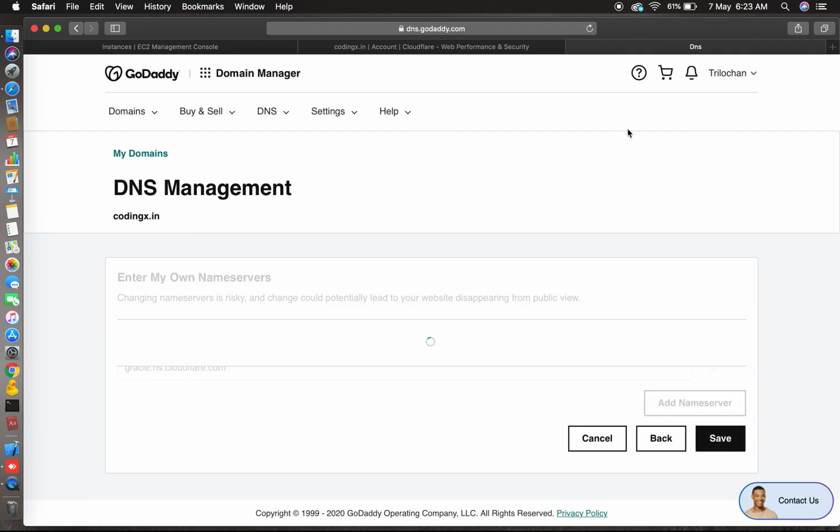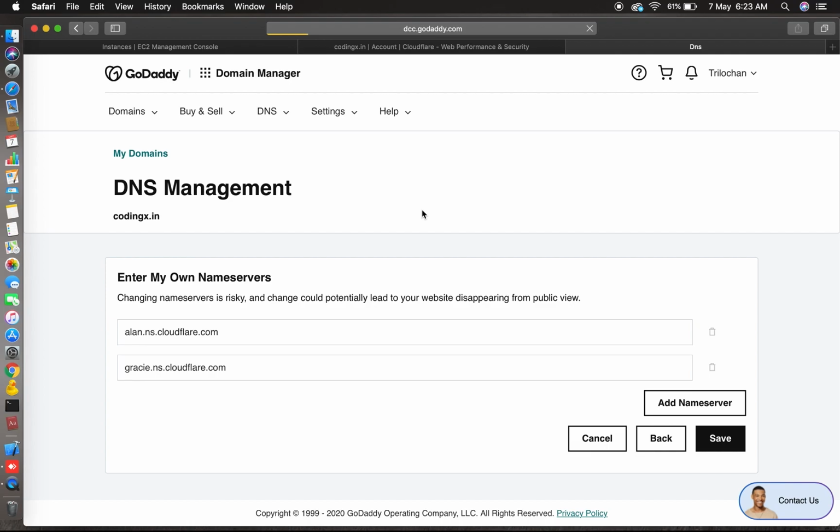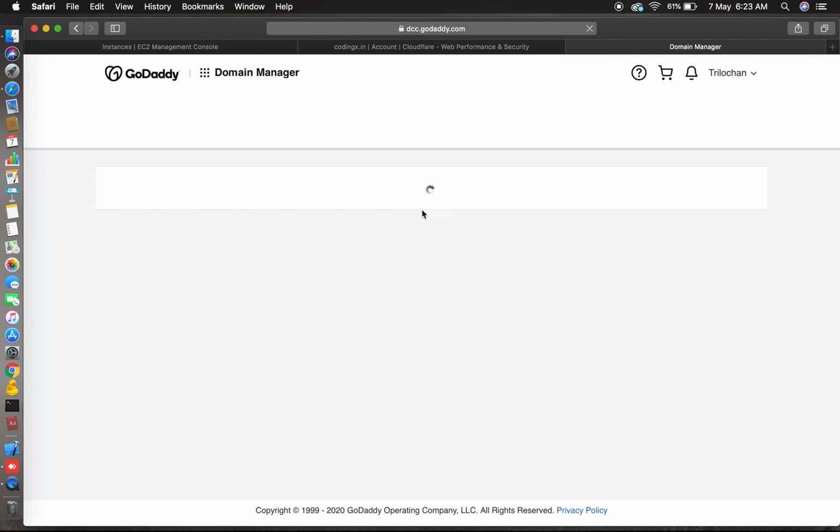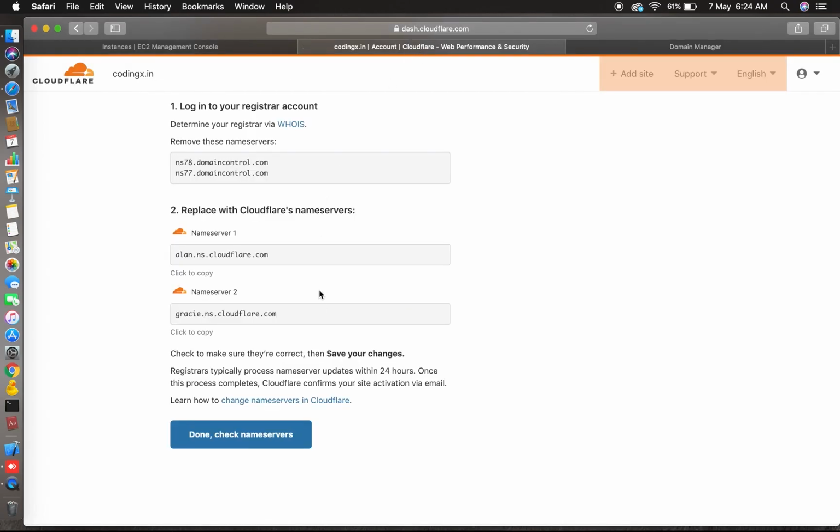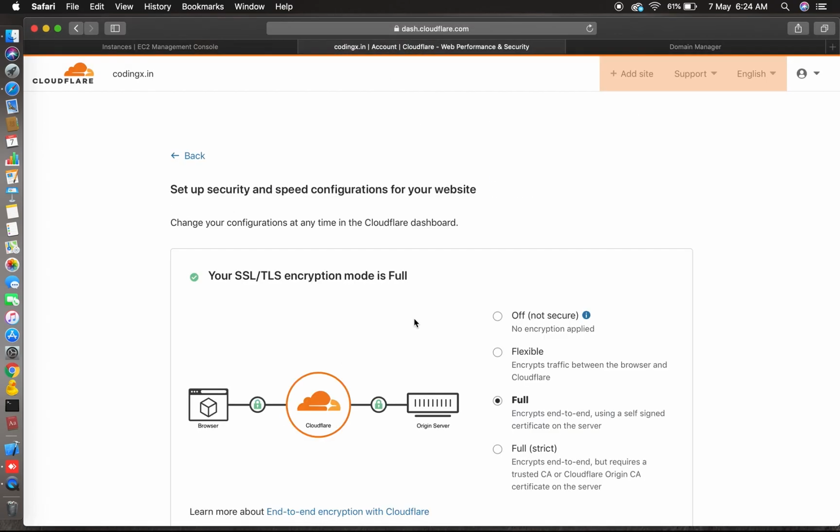It will take some time, as DNS records always take time to propagate. That's the minimum time required. It may take 24 hours, but in my case with GoDaddy, it's taking very little time, 1 to 2 hours. Within half an hour also it's reflecting.